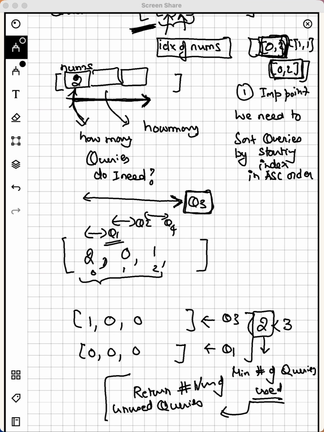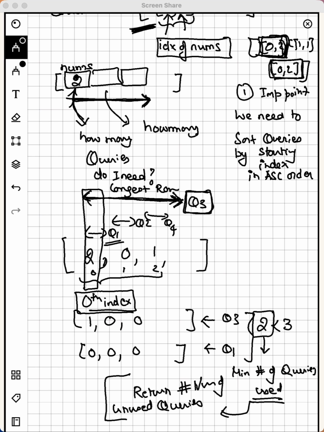Okay, now what does this mean? This means that at any starting point, so our starting point right now is this 0th index, this is where we are starting, I want to first pick the longest range query. This is the longest range query, and I want to pick this first because this gives me maximum result with minimum effort, so to say.